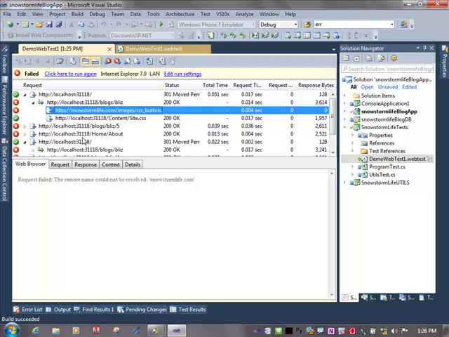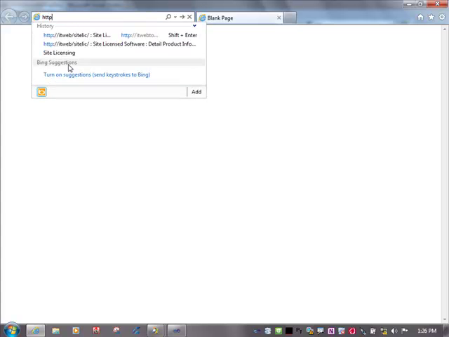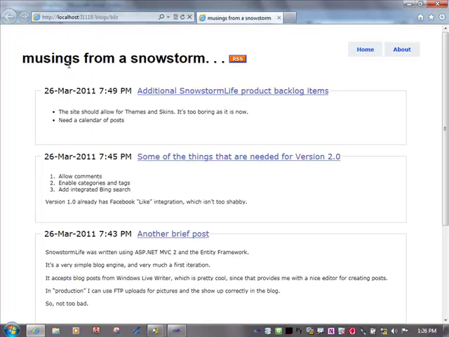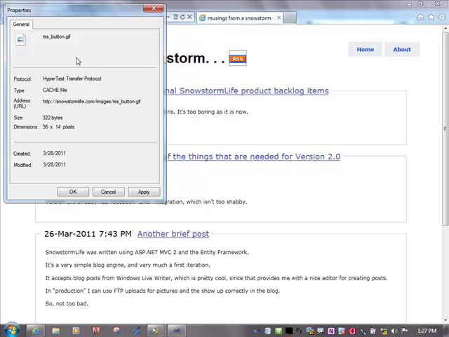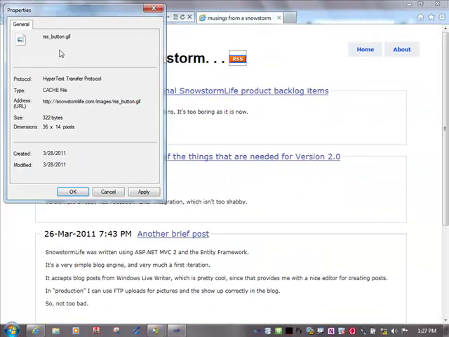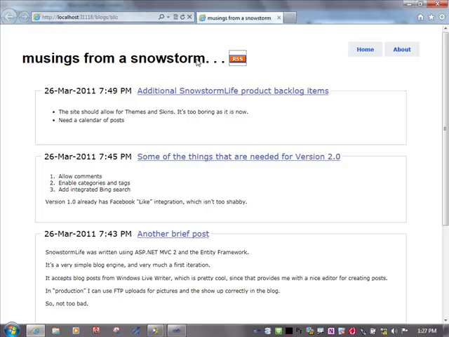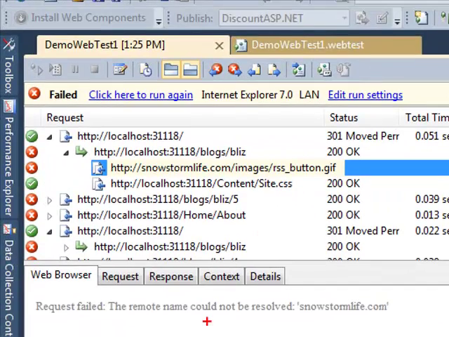All right, so let's go take a look. How is that working then? How did it record it to begin with? So HTTP localhost. And if we go take a look at the properties for the RSS button, we can see RSS button.gif. Okay, that's cool, but notice we got a cache file and it's caching from snowstormlife.com. All right, so the browser doesn't care. The browser says, hey, I've got it in my cache. I'm just going to serve it up here, save some time. If we look at the details here, notice this again is for RSS button GIF. It couldn't find it on snowstormlife.com.